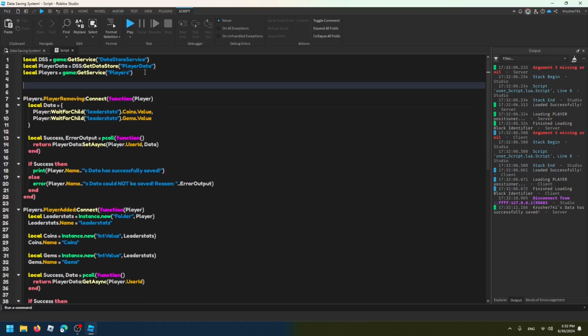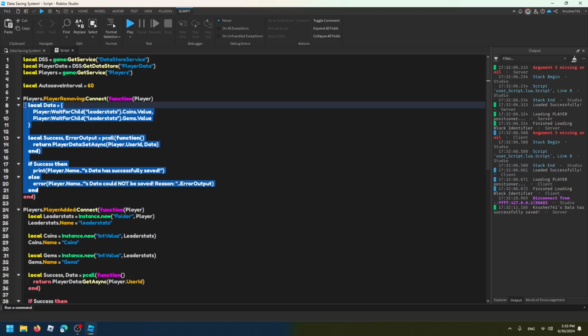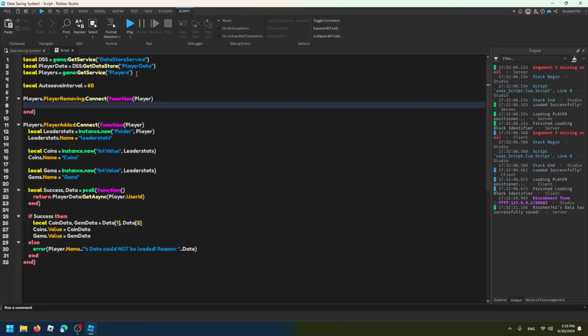All right, so if you want to make an auto-saving data feature, keep watching. We're going to press enter 2 times and type local autoSaveInterval, and it's going to be in seconds, equals 60, right here. Now, what we can do is just cut this, pressing Control X, not delete, Control X, so we can have this deleted and added to our clipboard.